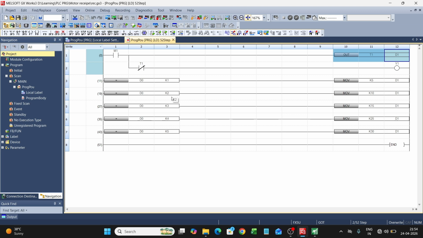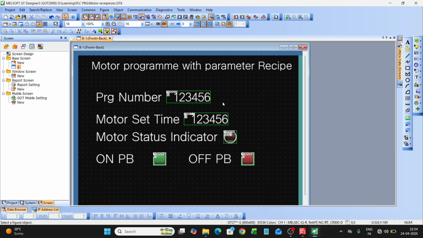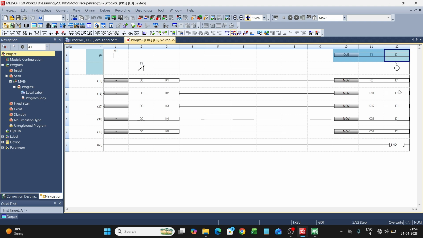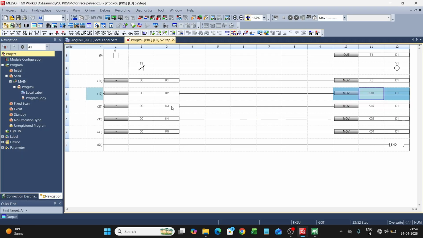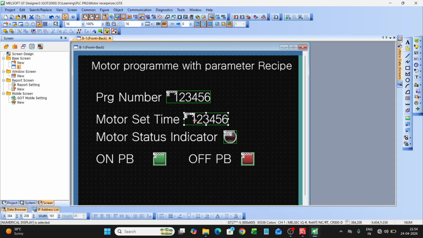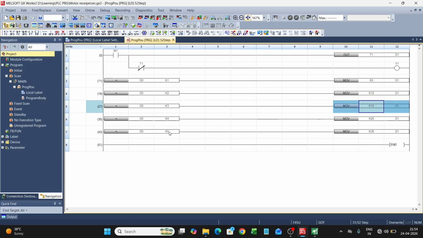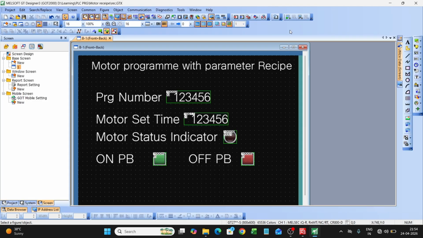And when you select the second program, that means when you enter 2 in this program number, it will move 10 to this particular field. When you select the third program, it will turn this set time to 15, and so on. We have created 5 different programs, and now we can do the simulation.